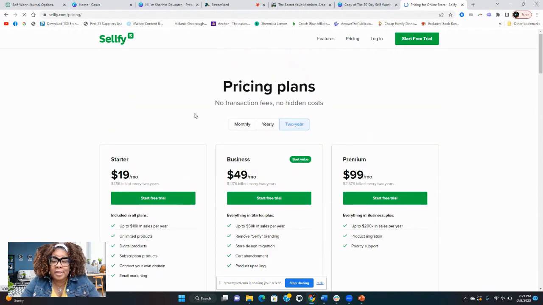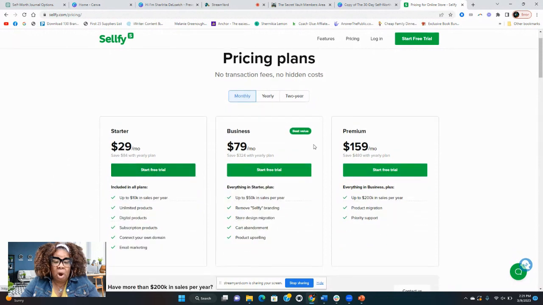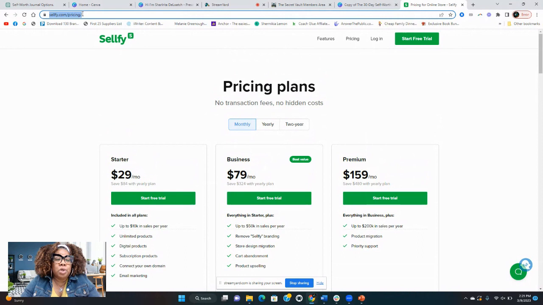There, you get a free trial. I love that you could pay for 2 years with them. You could pay yearly. You could pay monthly. So it's $29 a month for the starter, then $79, then $159. Okay. So they are a place you can use as well.